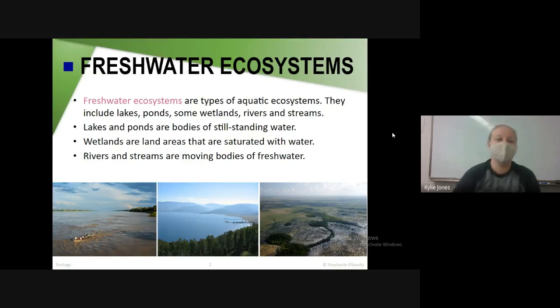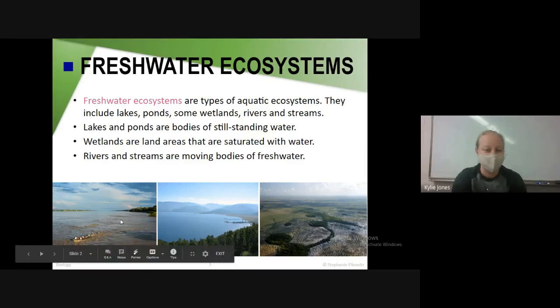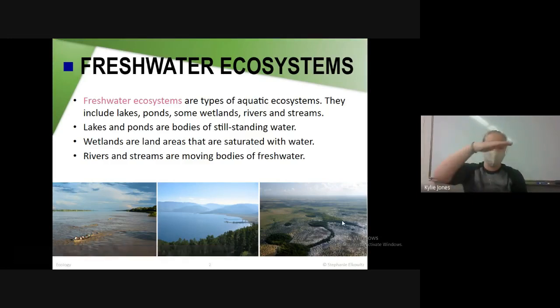Freshwater ecosystems are a type of aquatic ecosystem, and aquatic just means water. They include lakes, ponds, wetlands, rivers, and streams. If you look at these, none of these are the ocean. Some of them are really big lakes, some are pond-looking things. This is probably a wetland, where it's just really wet grass, grass that's in still water that's this tall. You'll go past some things like that. It's really shallow water that has a lot of grass in it.